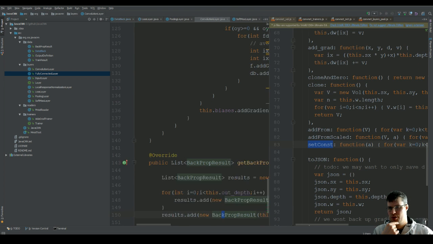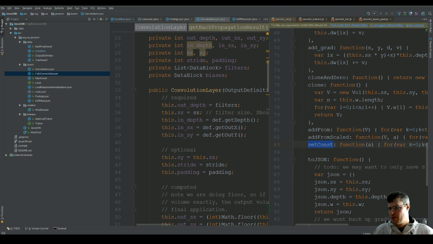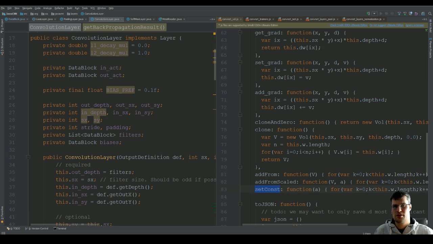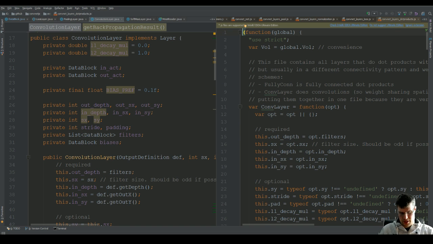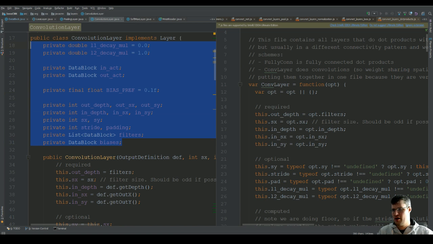And the convolution layer. So this is pretty much a little bit more involved. So we open it up here. It's in the dot products. So the convolution layer. Here we have a lot of different values that are needed.